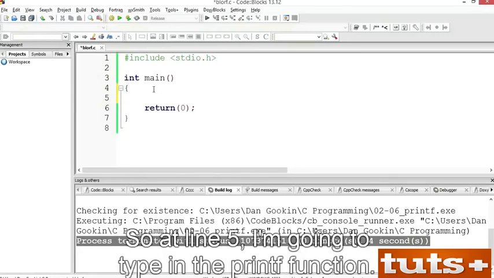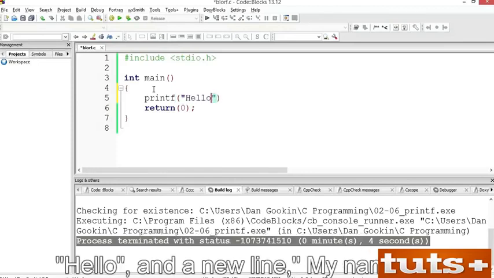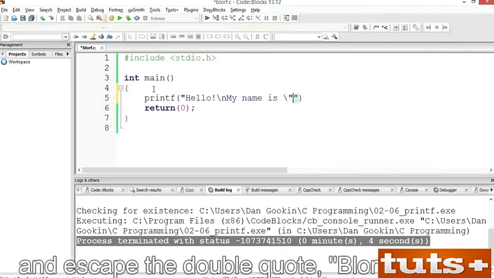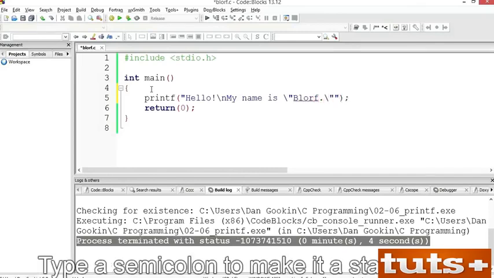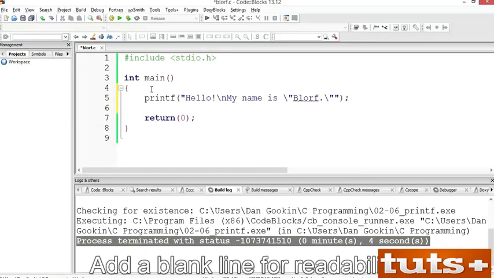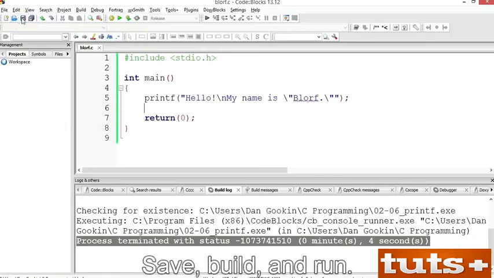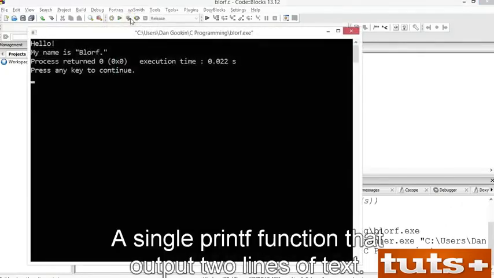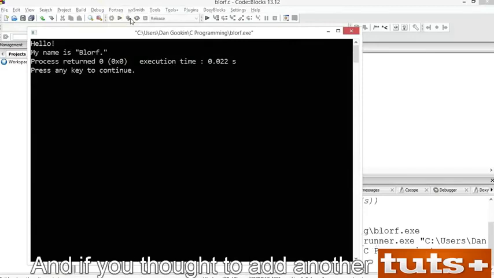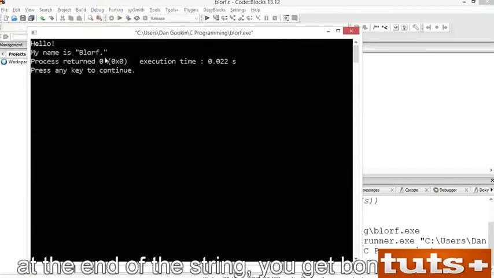So at line 5, I'm going to type in the printf function. Hello, and a new line. My name is, and escape the double quote, Blorf, period, escape the double quote. Type a semicolon to make it a statement. Add a blank line for readability. Save, build and run. There's the output as requested, a single printf function that output 2 lines of text. And if you thought to add another new line at the end of the string, you get bonus points. Otherwise, the output looks kind of scrunchy.